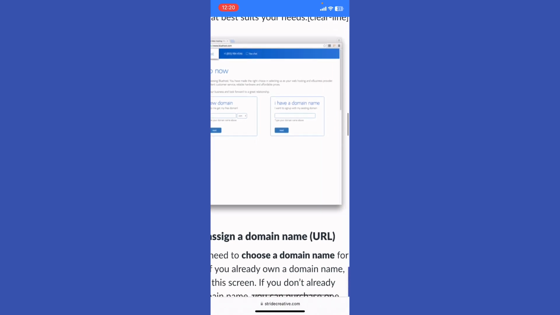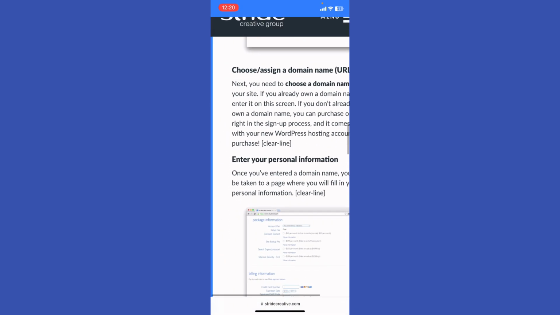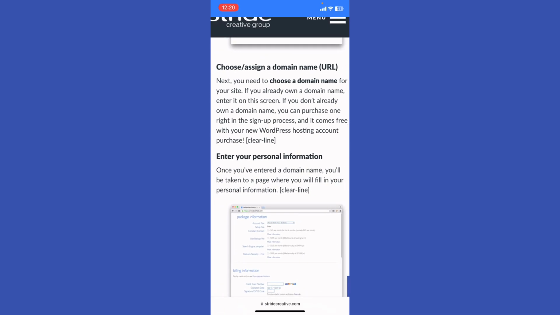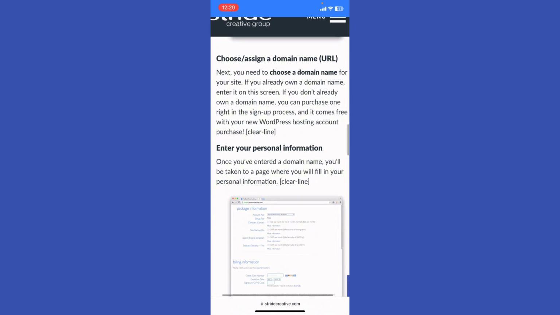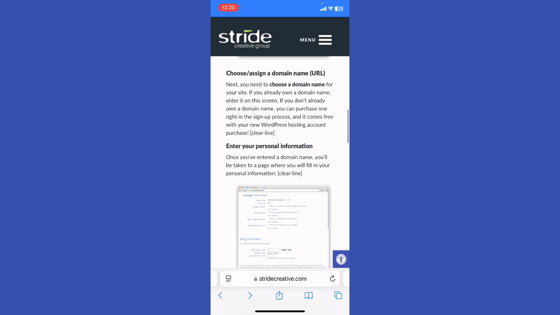a domain name. And basically once you choose and assign your domain name, you will need to choose and add a domain name for your site. If you already own a domain name, enter it on this screen. Okay, and if you don't already own a domain name, you can purchase one right in the sign up process, and it comes free with your new WordPress hosting account purchase.